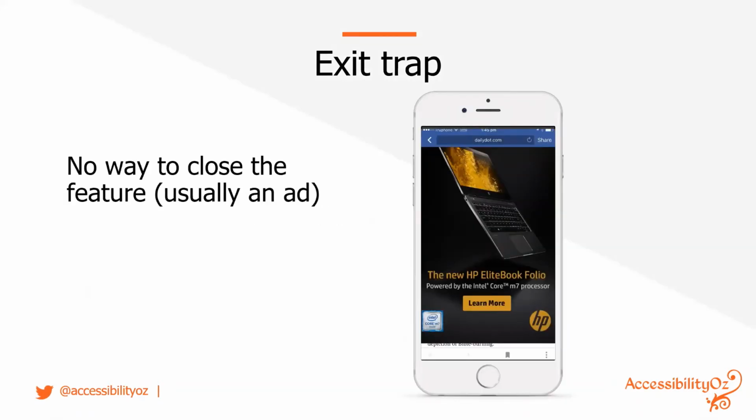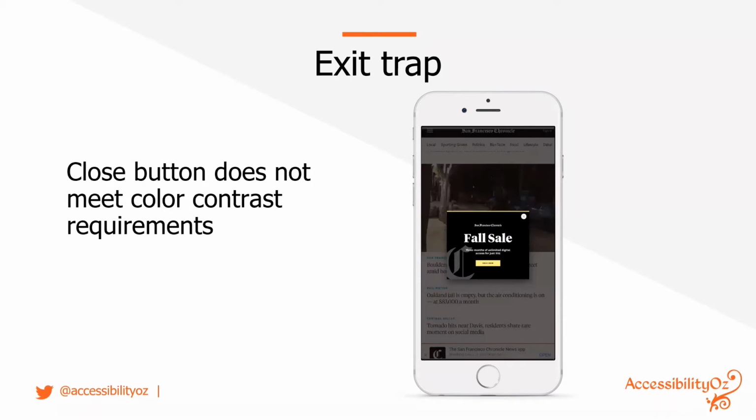This here is an example of an ad that can't be closed. So you're at Facebook and you go to a page, a URL, and it pops up this ad for the HP Elite Book Folio, and there's actually no close button. So you basically are trapped in that, and the only way to escape it is to close Facebook and start again. Another example, which I'm sure we've all seen, is the close button that doesn't meet color contrast requirements on a pop-up ad, or is so small that you can't actually activate it. And so this here is a for sale for the San Francisco Chronicle, and the little close button is only a handful of pixels across, and the little close icon doesn't meet color contrast requirements.